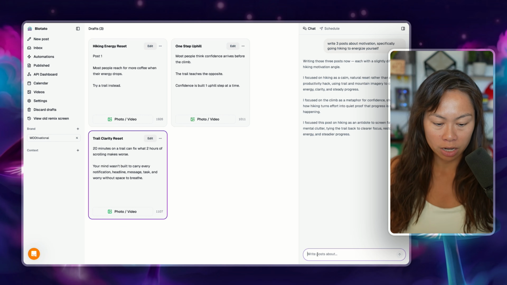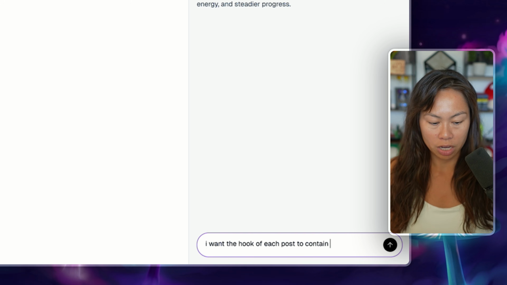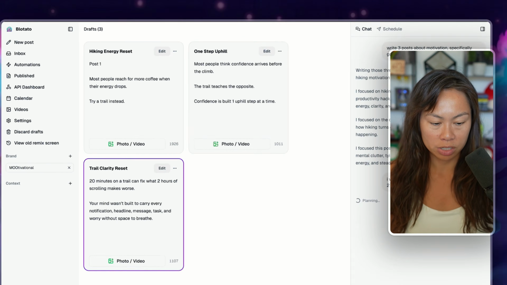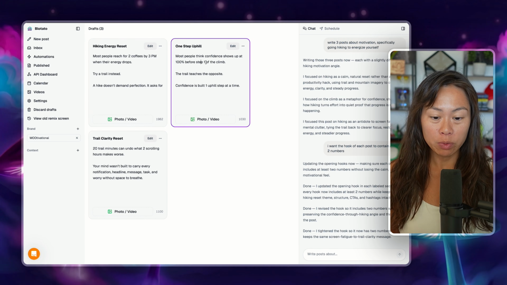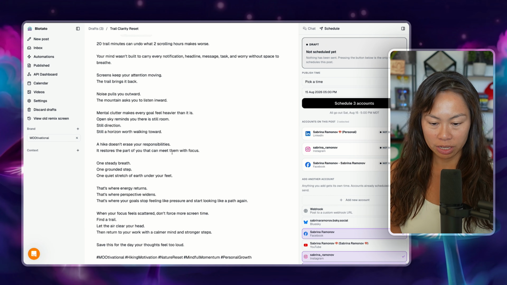So for example, here, let's say I want the hook of each post to contain at least 2 numbers. So now the Blotato AI agent has rewritten each hook so that it has 2 numbers in that first sentence. So go ahead and click edit, and now you can expand and see the full post.